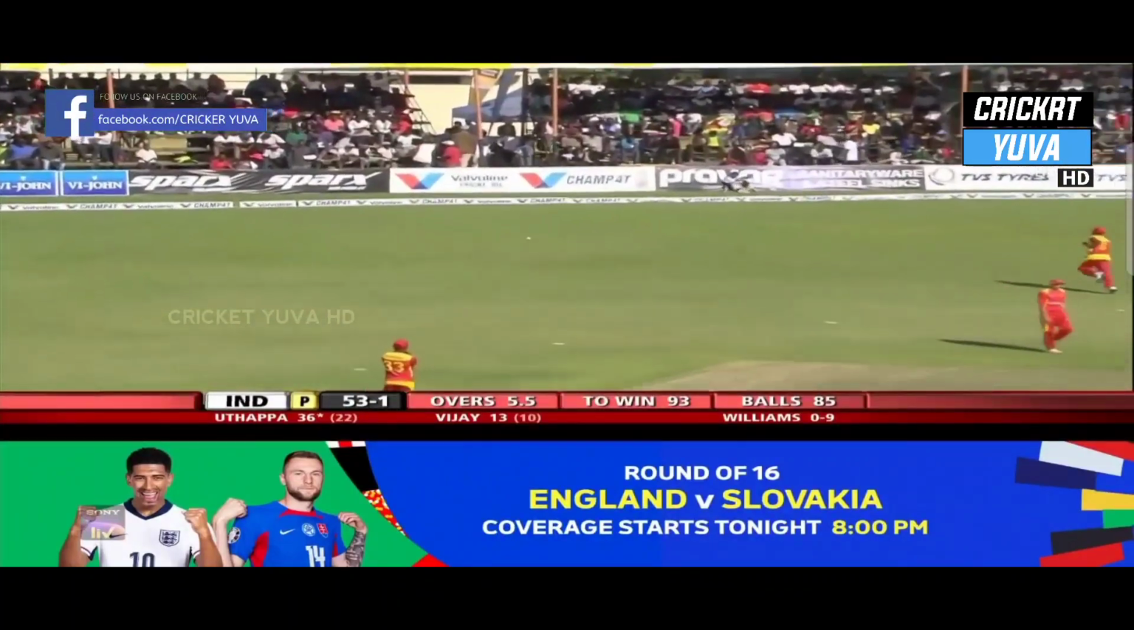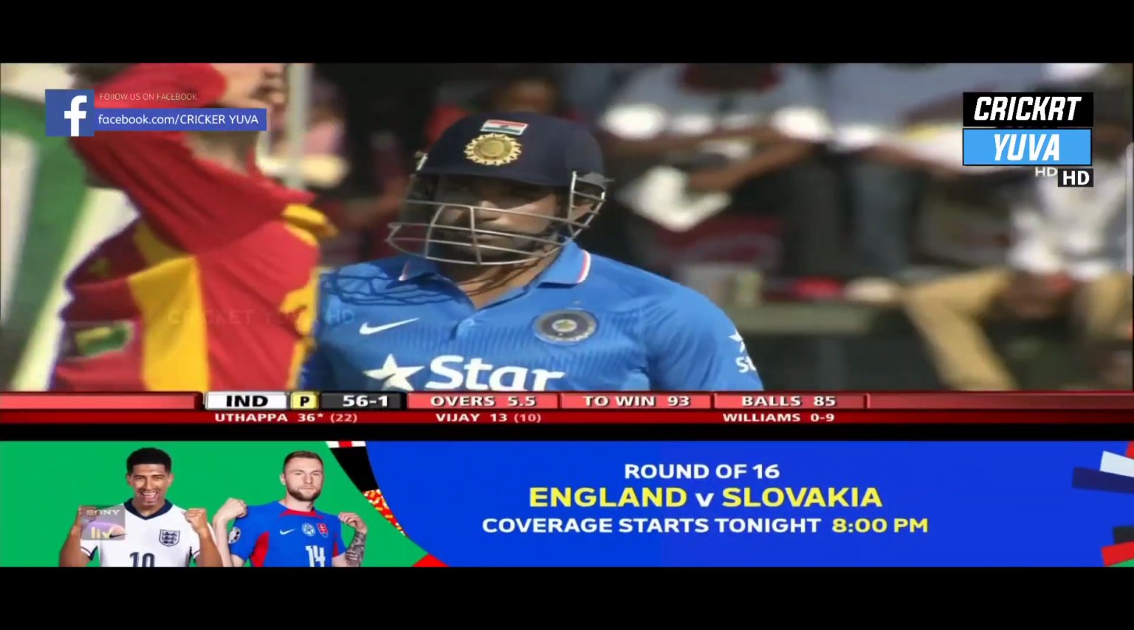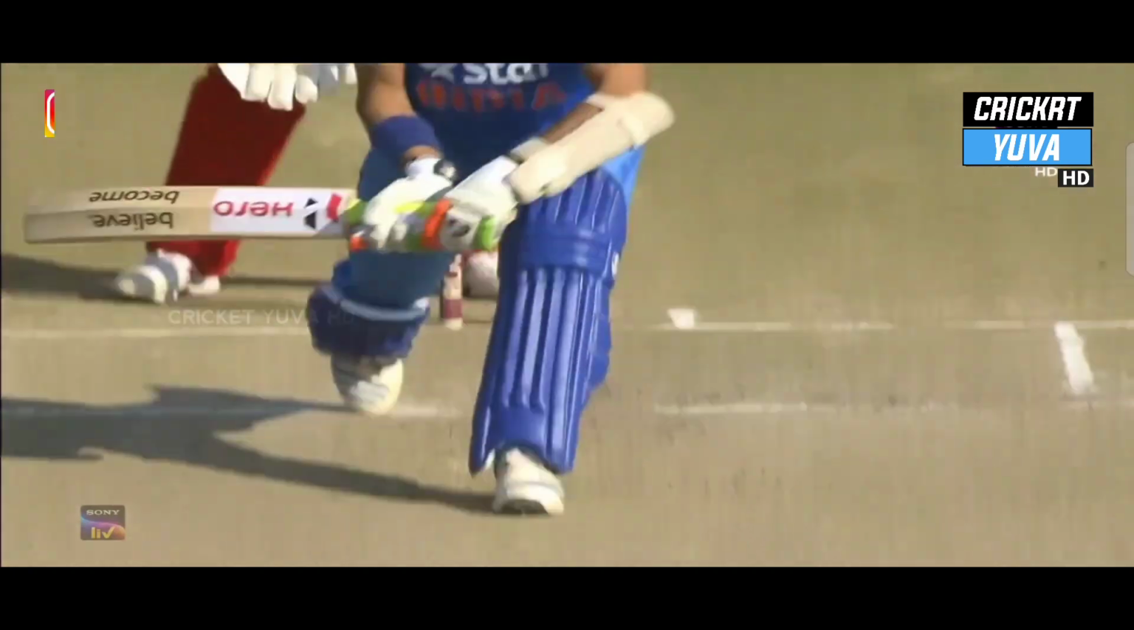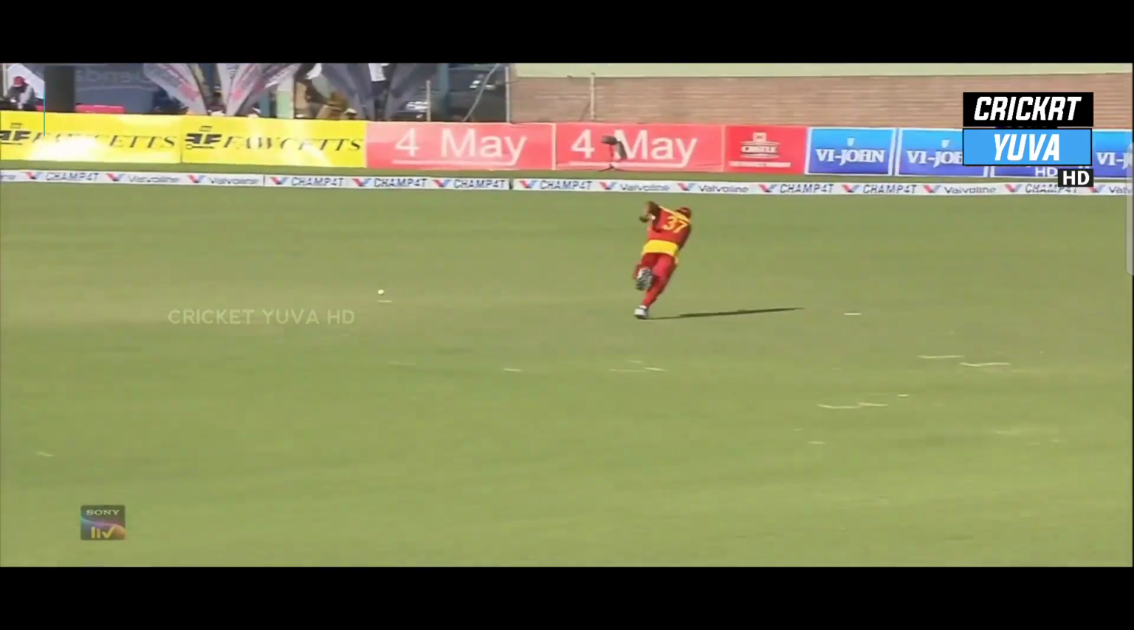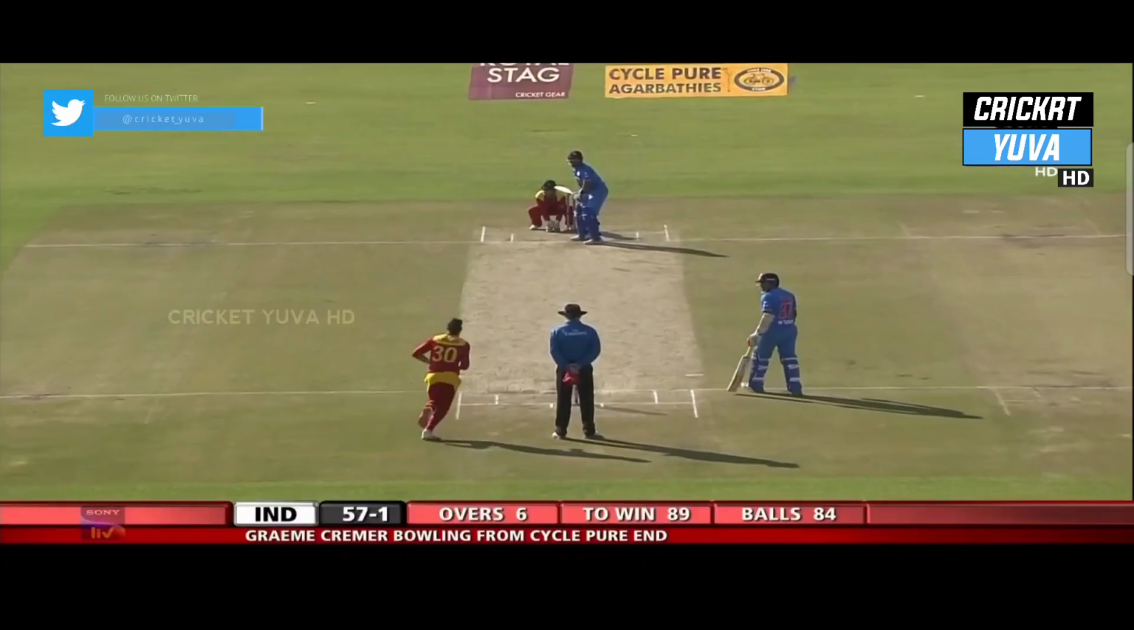Reverse sweep, finds the gap. It's beautifully played. We have it very nicely played. Well watched by Robin Uthappa, finds the gap between the short third man and the backward point. And the ball runs away down that hill.